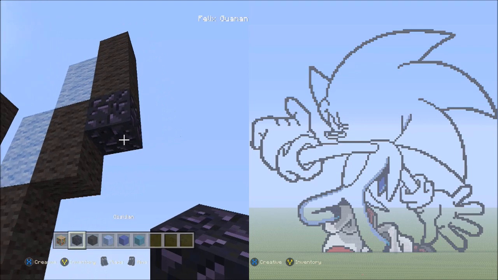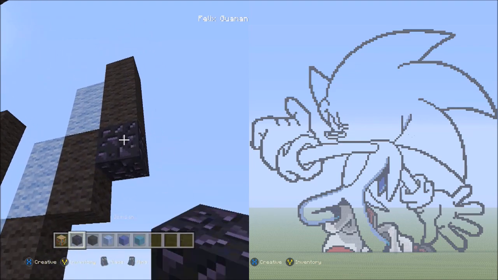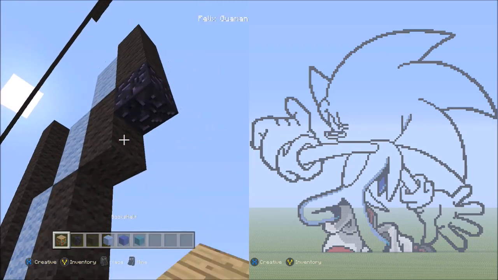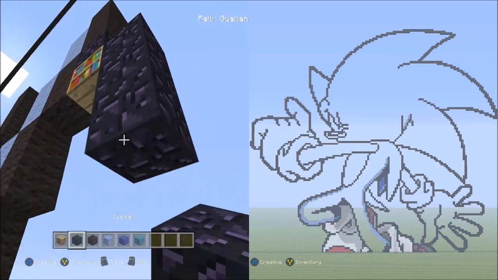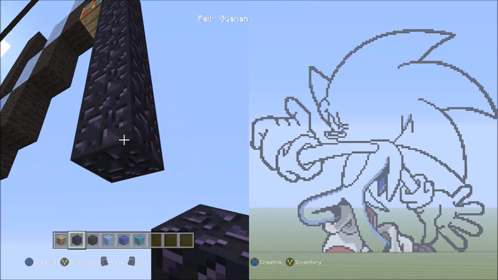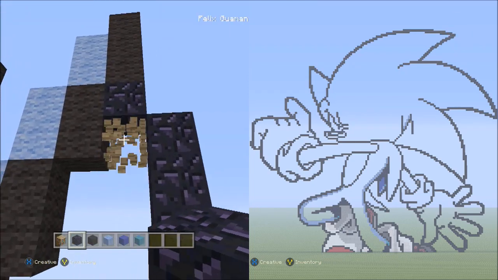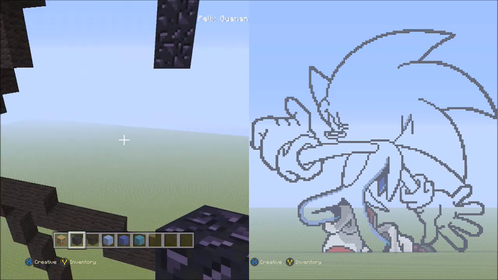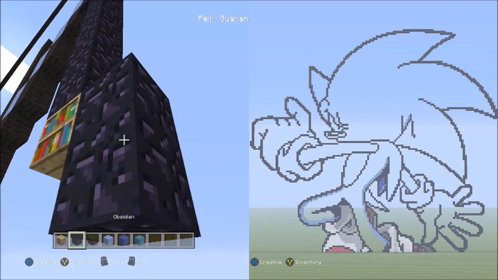So now with the obsidian block, you're going to be placing 8 blocks going down on the right. That's 1, 2, 3, 4, 5, 6, 7, 8. And now place 2 blocks going down on the right side. That's 1, 2.